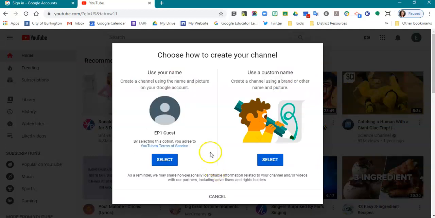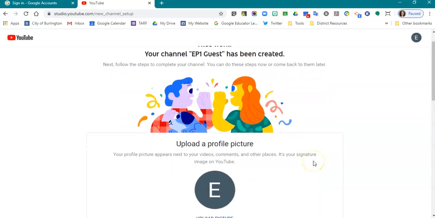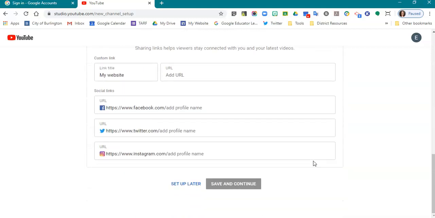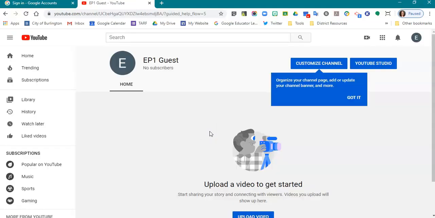It's your decision whether you want to use your own account or a custom name. I'm sticking with the personalized account because I want it to show my students that it's me and it's linked to my Google account, so that's going to be more familiar for my students. Now you can go through the information at your own pace. For now, I'm just going to set this up later, but it does ask you to link things, for instance, adding your school district website and other tags that would make it easier for people to find you. And that quickly, I have a new channel with YouTube.